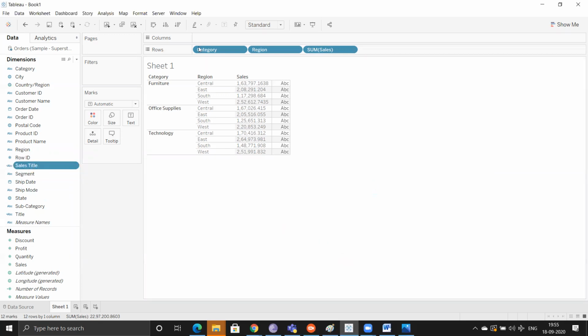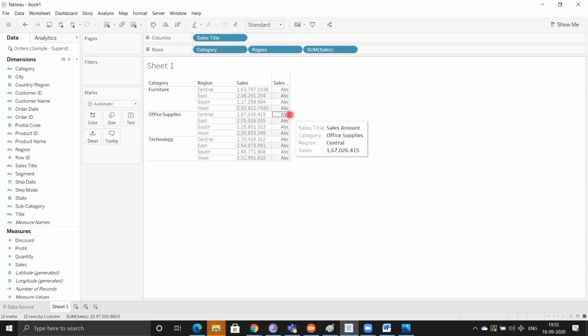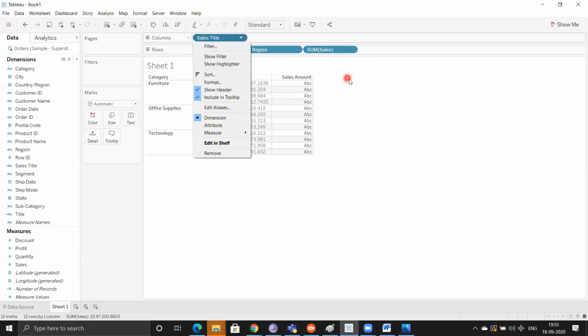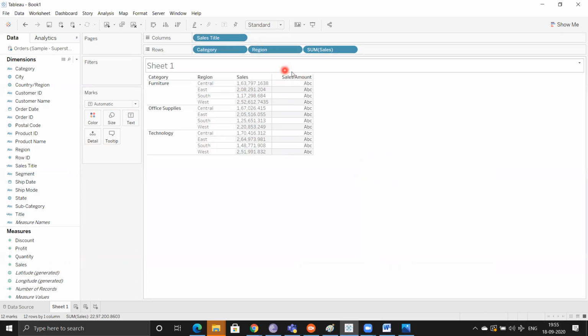After creating the calculation, I am dragging this into the column shelf. Once we drag the calculated field into the column shelf, you can see we are getting the sales amount name. In some scenarios you may get the sales title also. So what you can do is just right click on the sales and hide the labels. That way you can do it.